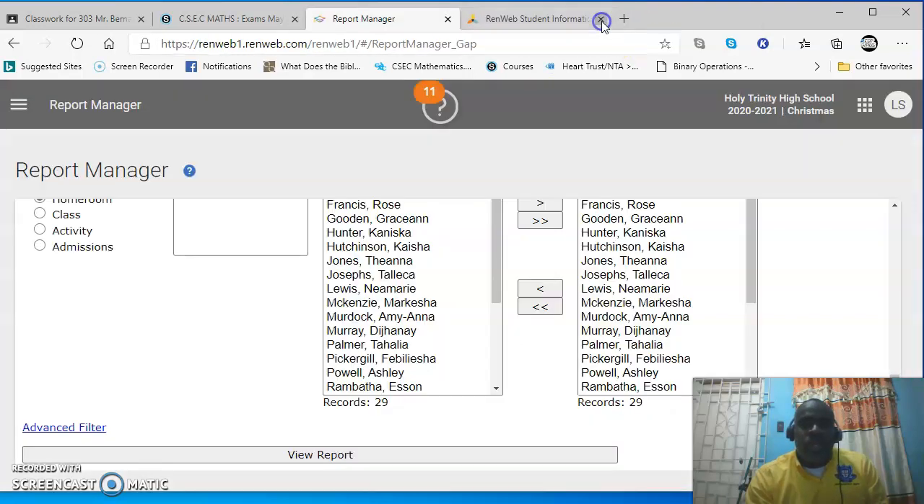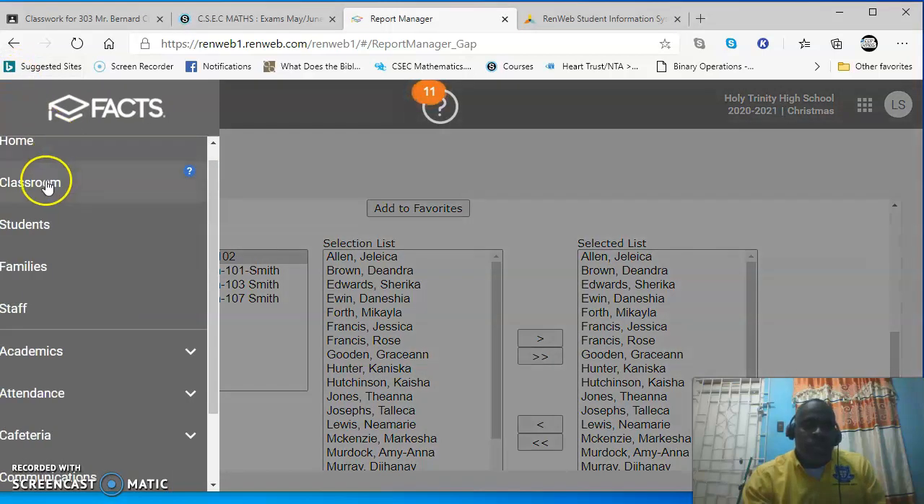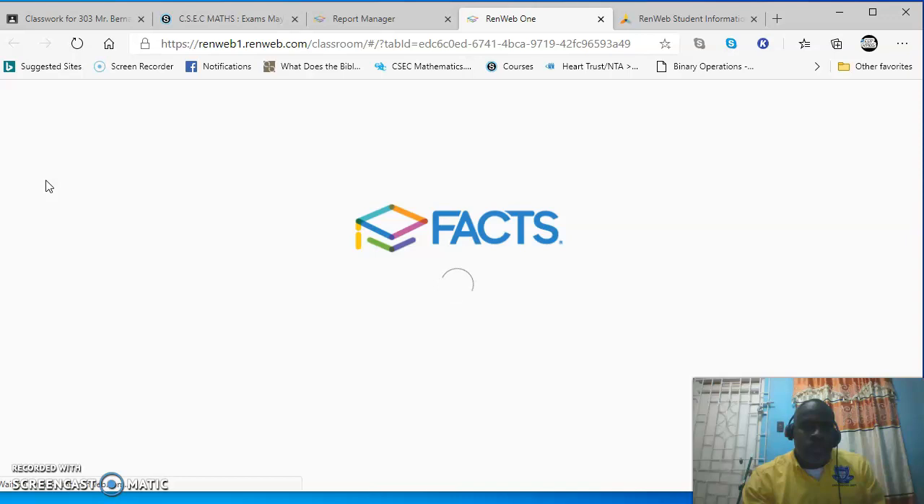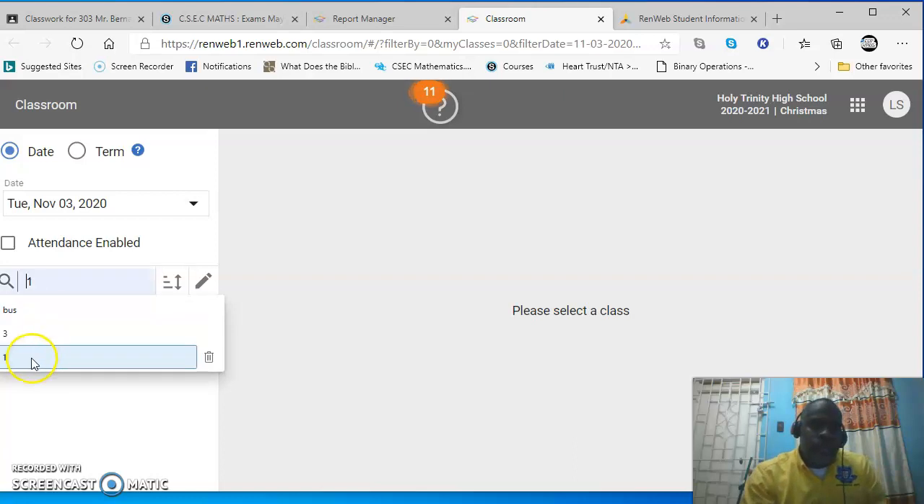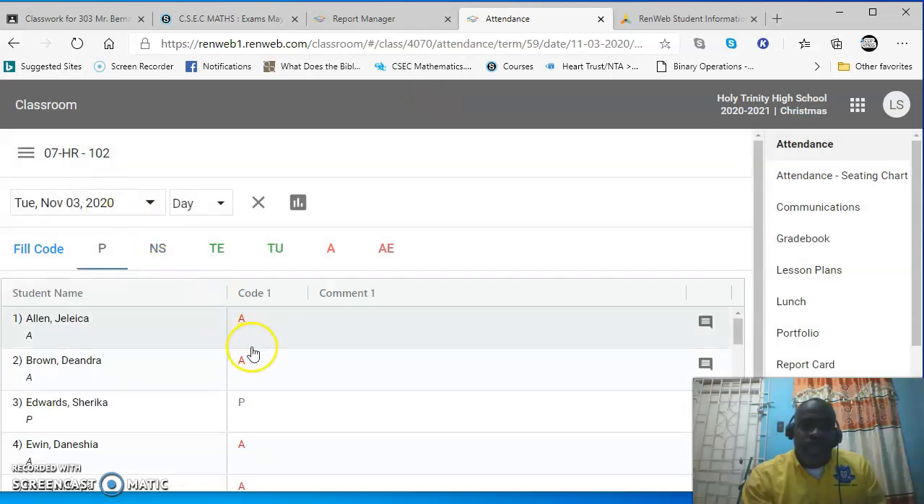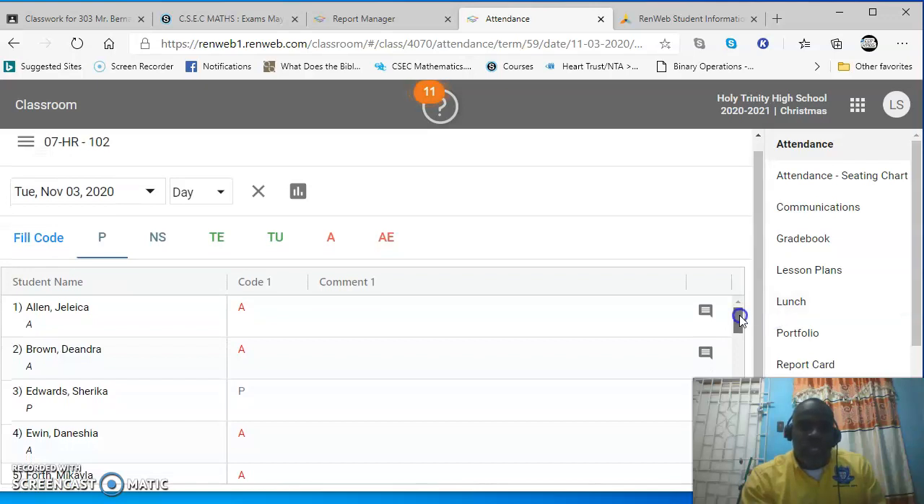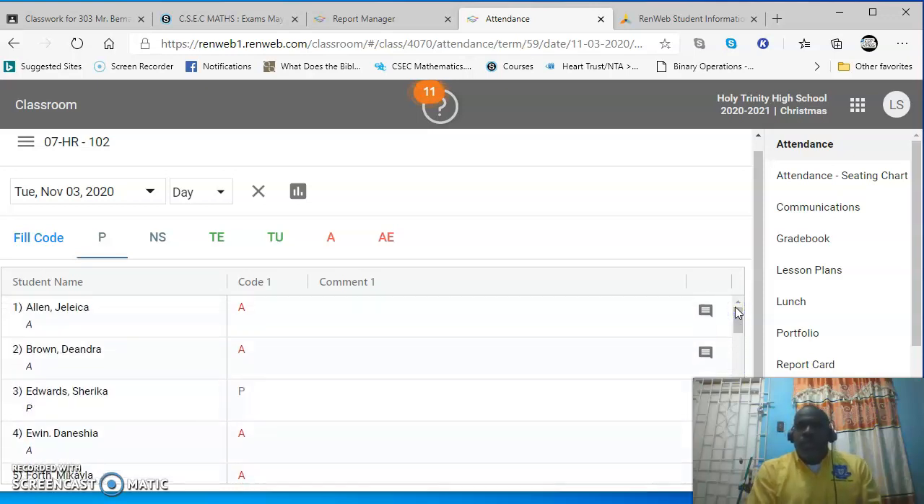Now, as the form teacher now, if you would like to mark the student's attendance, then you go back to the menu, click on Classroom, you search for your class, see, Homeroom, and then, as you can see, this form teacher actually marked her students. So similar to how you'd mark your subject register, this is how you mark your homeroom register.